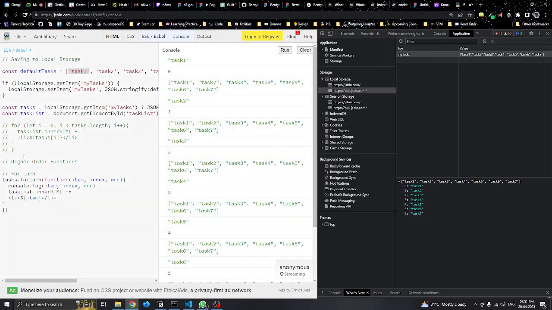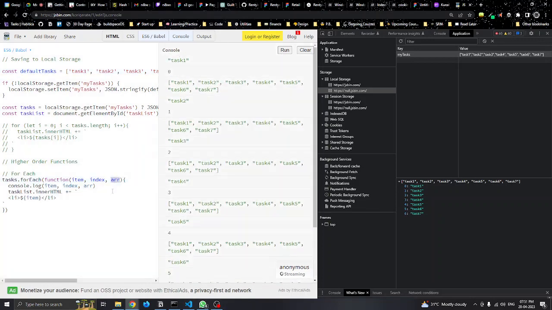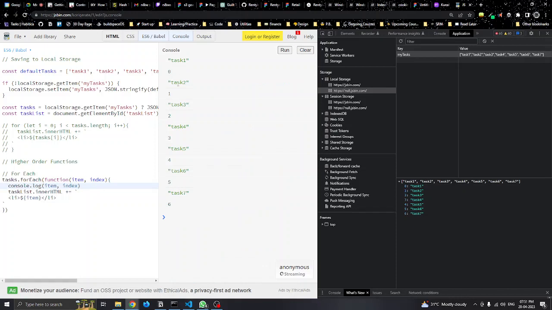So it takes task one. The index is 0, because that's how arrays work, right? Then it passes the whole array again. Suppose you might want to do some manipulation within the array at the same time. But usually you won't see the third argument being used, so you can skip that altogether. Let's clear and run. Then task 2 is obviously at the first index, task 3 at the second index, and so on, right?